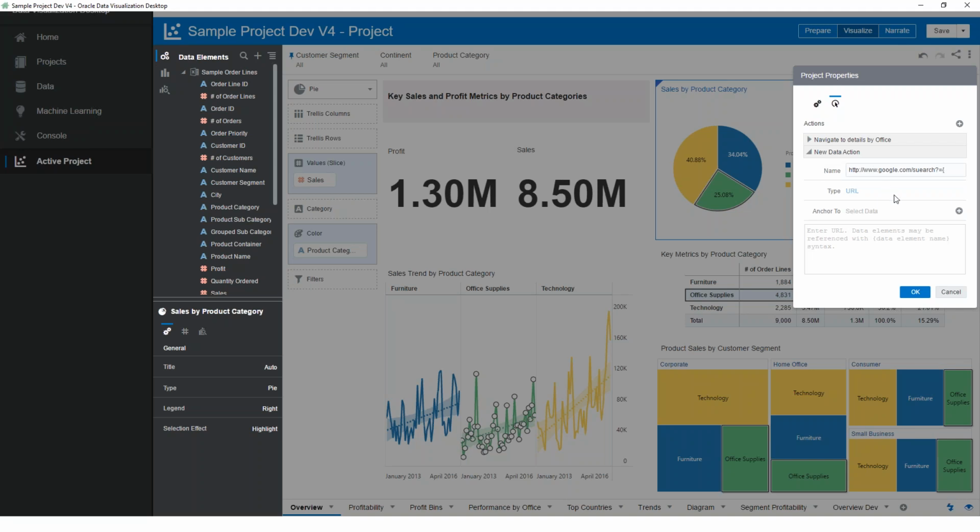If I type an open brace in here, whoops, I got to put in search. I can specify a continent in here. Continent. And it will navigate to that specific type of area. So, oh, I got to put the URL in here. That's what I'm doing wrong. So I put my URL in here and specify search equals, I got to give it a name, Google continent.